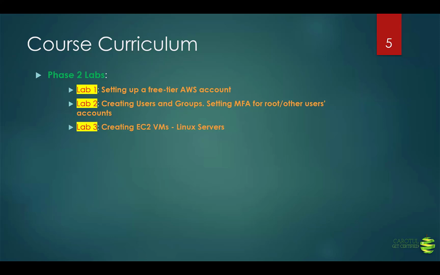We'll also create some virtual machines. Mostly we will keep it to Linux servers, because our focus here is not to learn system administration or server-side configuration, but to see how AWS interacts with these services and how we can utilize them, right? So we will use EC2 virtual machines, a couple of Linux servers, so that we can see how to enable communication between them and how to enable communication to them from the internet and vice versa. So we'll set up a few VMs here.